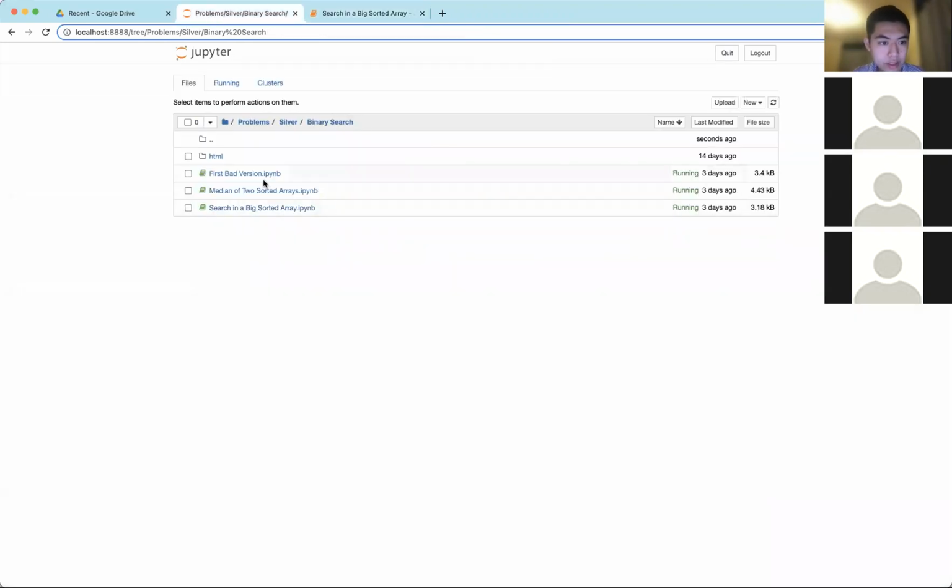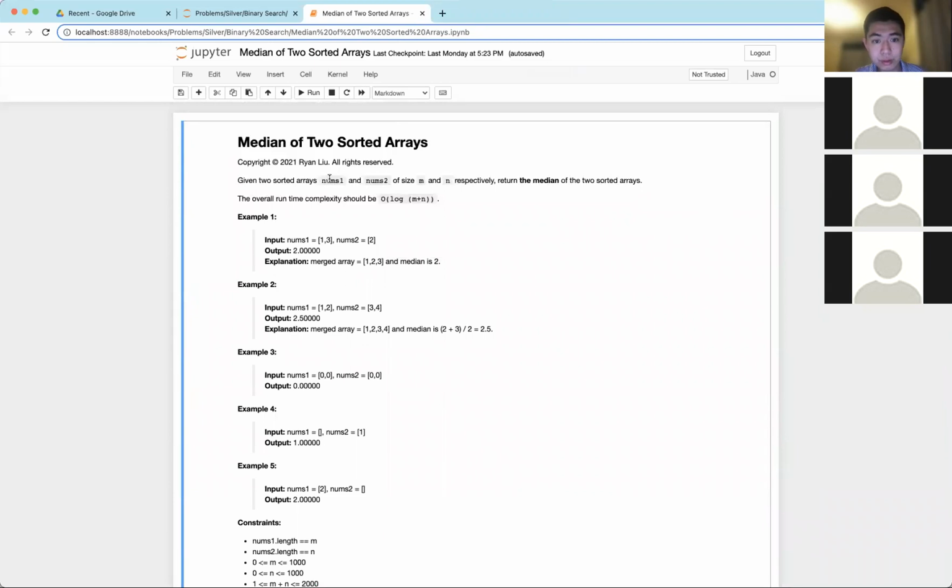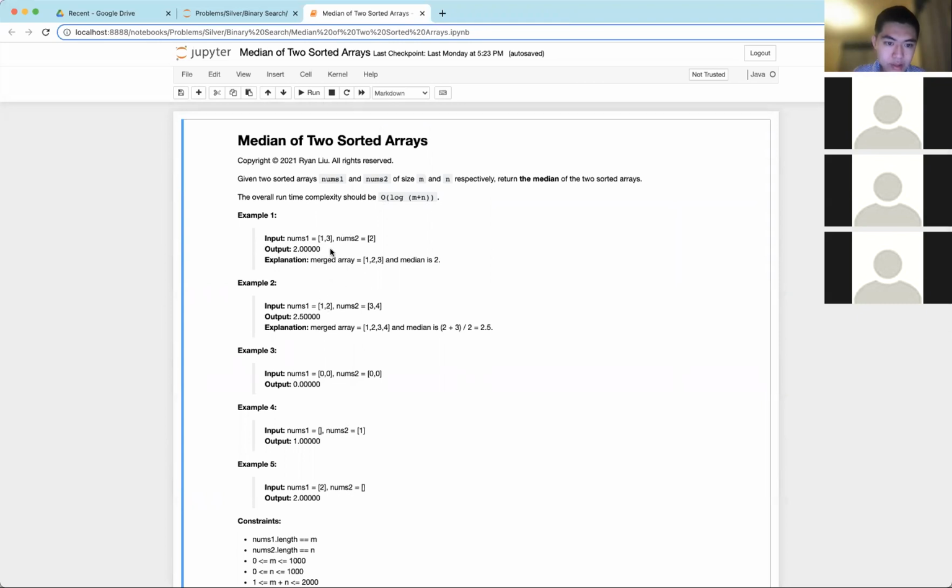And now the last thing we're going to cover today, the median of two sorted arrays. Slightly more difficult. So in this problem, you have two sorted arrays called nums1 and nums2 with two different sizes, m and n. Given these two sorted arrays, we want to find the median of the two sorted arrays. And the overall time complexity should be O(log(m+n)). All right, so let's look at this example one: the first array is 1, 3, the second array is 2. The output should be 2, because 2 should be the median.